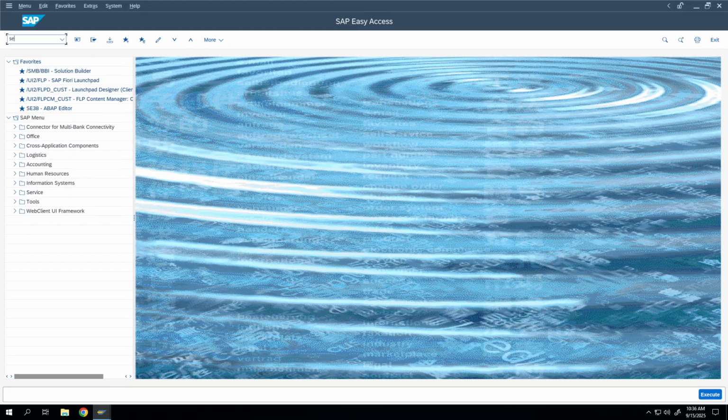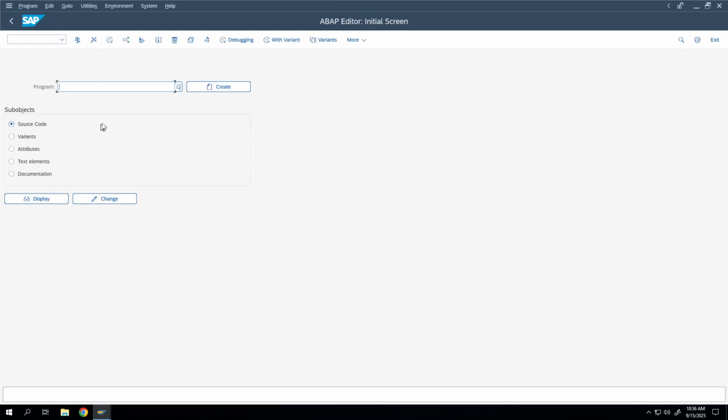SE38, ABAP workbench or ABAP editor. Here you can create a new program, change an existing program, or just display an existing program without changing it. Right? Here you can access the standard programs provided by SAP as part of the standard functionality, and custom programs, whatever you create on your own. You can enter standard application programs and custom application programs here.